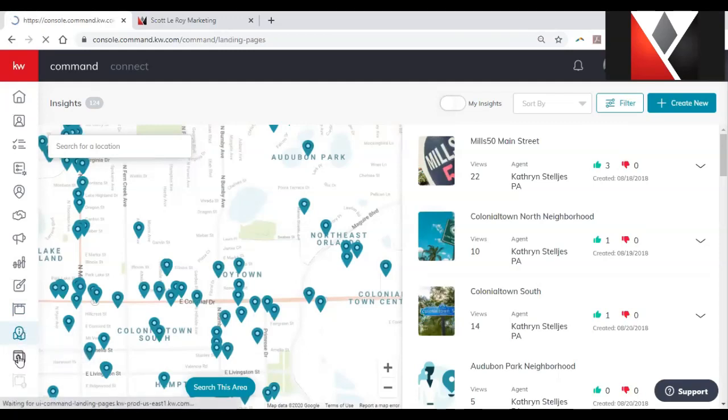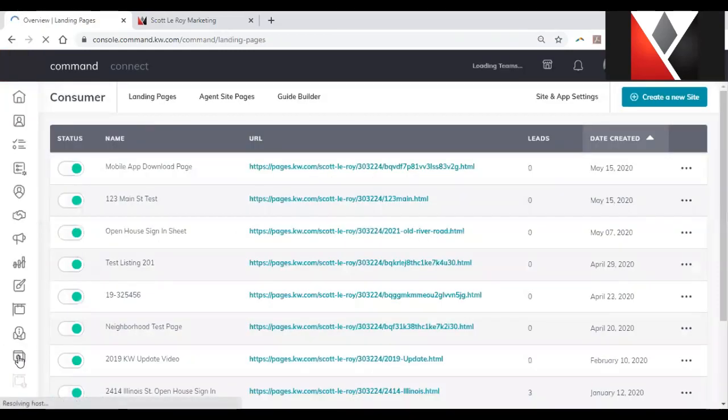But more importantly, you're going to have this section down here. It said landing pages when I clicked on it. It should say consumer instead. This is where you can actually view your landing pages, your one-off type of squeeze page that you created. You can view your agent site pages. You can view the guide builder for the different guides that are going to display on your app. Or you can actually view what your app URL is. So this is all the different consumer applications that you may want to utilize.